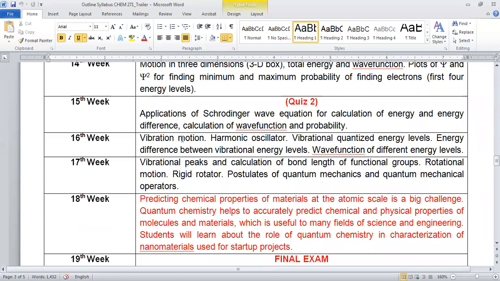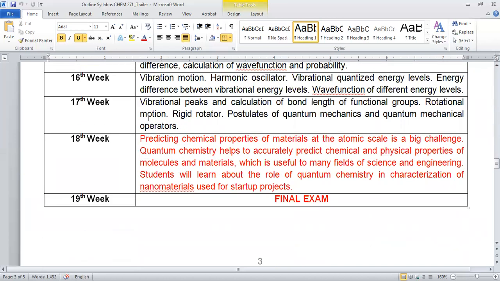And then there is the vibrational movement. Vibrational is going to originate the infrared spectroscopy, in which you can find out the vibrational movement of the different groups, or you can characterize the functional group by using this technique. And then we will move to the rotational movement.